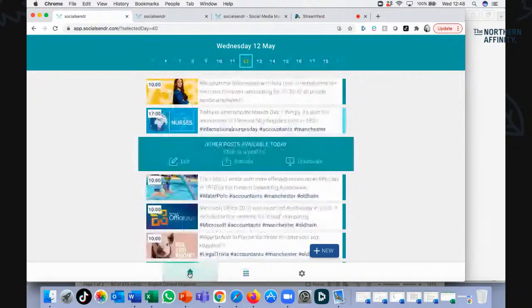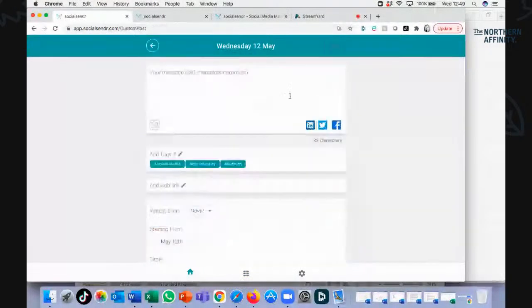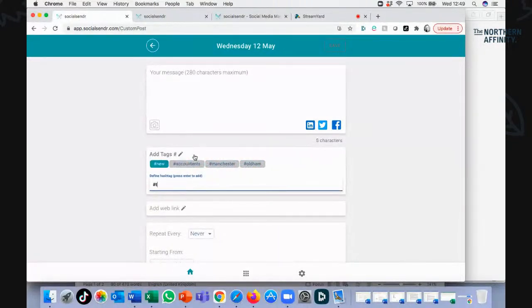So I'll go back to the home page. See at the bottom here, we've got this new button. If I click on this new button, I can create my own posts. So here I can type in what I want. If I click on this camera icon, I can upload a photograph. I can decide if I want it on all 3 platforms or just Facebook. Let's click them back on. I can change the hashtags up. So if I didn't want them, I'd just click on them once and they grey out, and I can add my own, say, new tag.